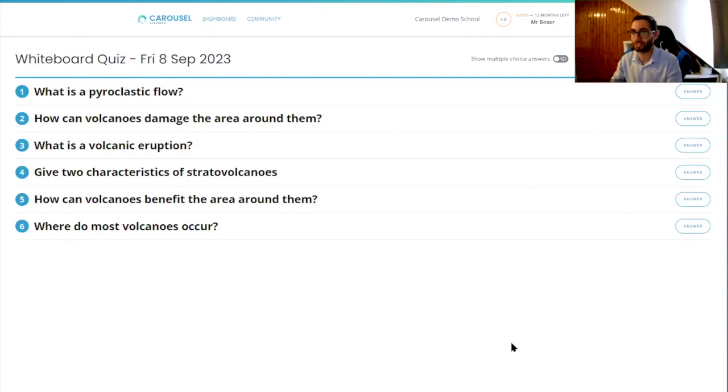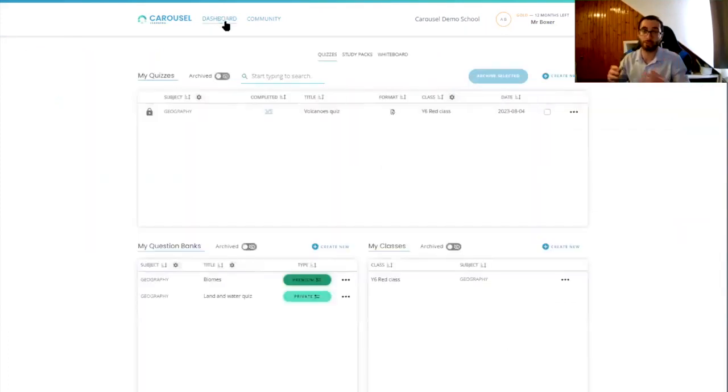I also have study packs, which is where I can take all of my question banks and send them over to the students, which is a really nice way to encourage independent learning, and especially in the run-up to an exam. So overall, I've shown you a lot of features here.